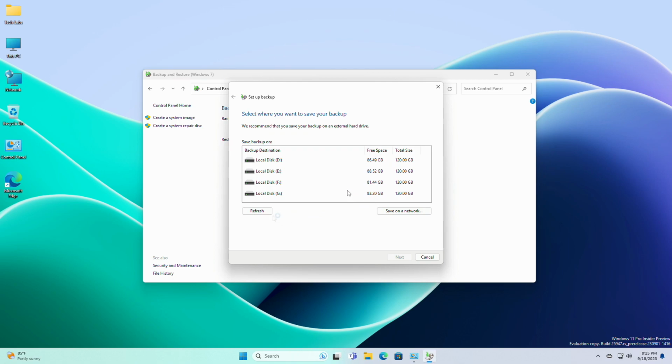Now, select where you want to save the backup, for example, USB external storage or a secondary drive, then click on Next. You can also use the Save on a Network button to select a shared folder in the network, to upload the backup to your local network attached storage.